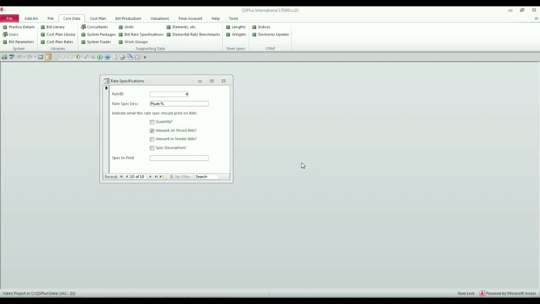And this item is provisional sum percentage, and it prints only an amount and only on a priced bills of quantities. Remember, none of these descriptions will be output on your bills. The only description that will be printed on your bills is this description, I beg your pardon, at the bottom, and that's only if it's filled in.